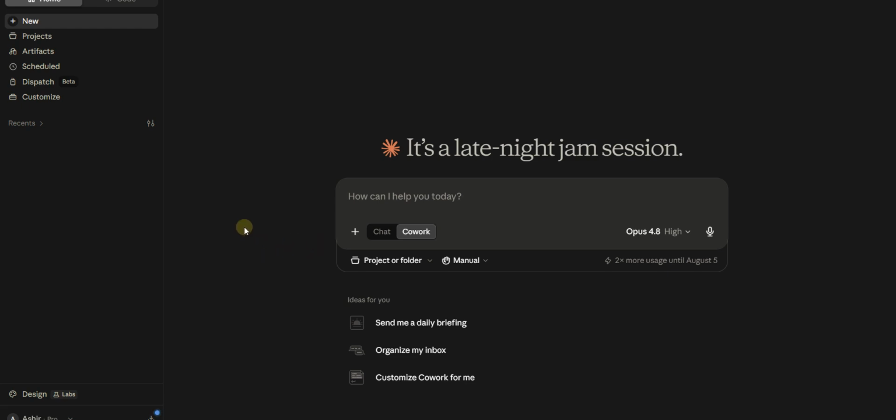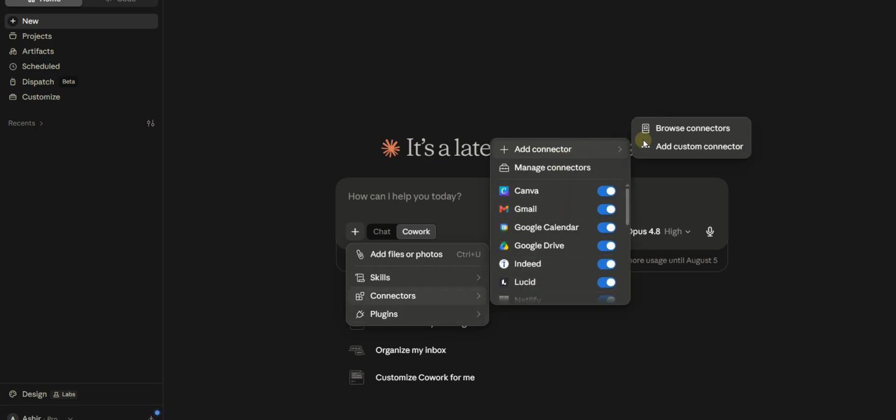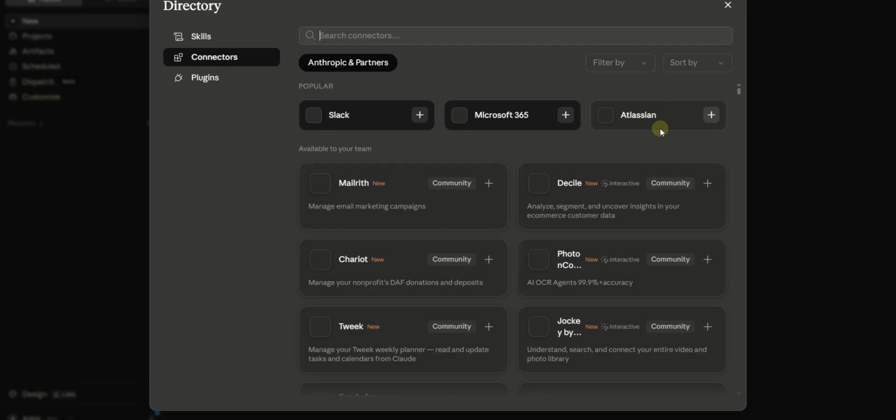So first thing first is to open up the desktop application over here. Go to the plus icon and go to the connectors. Over here just go to the add connectors option on the top, then go to browse connectors. It will take a few seconds to open up. Once it opens up, you will see something like this. If you go ahead and search Jira, this is something that you will see in return. Wait till it loads up.